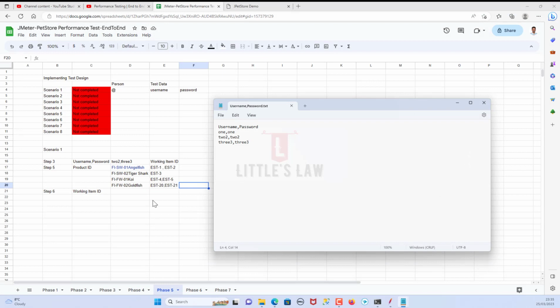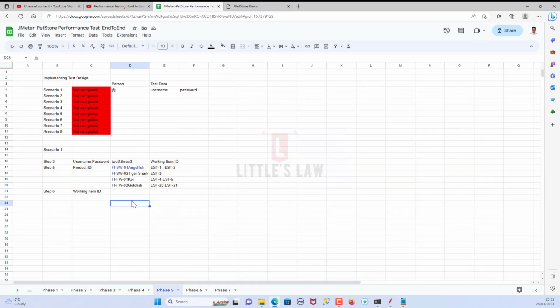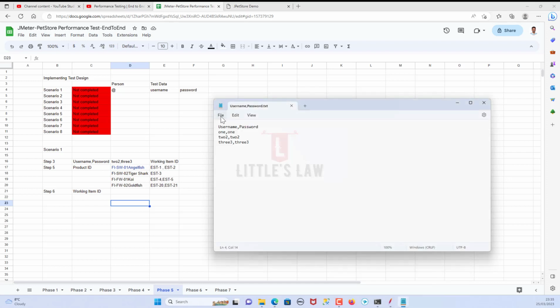Now let's create the next parameter file. For this one, I'm going to have both the product ID and the working item ID in the same file. Let me create it in a new tab. The column names are going to be product ID and then working item ID.